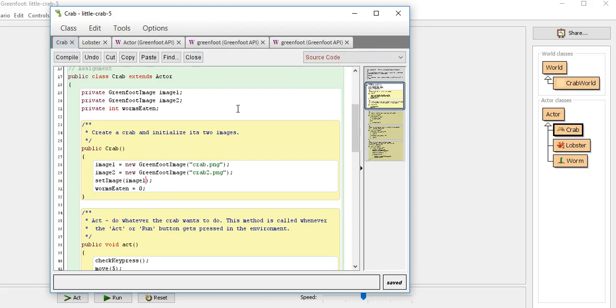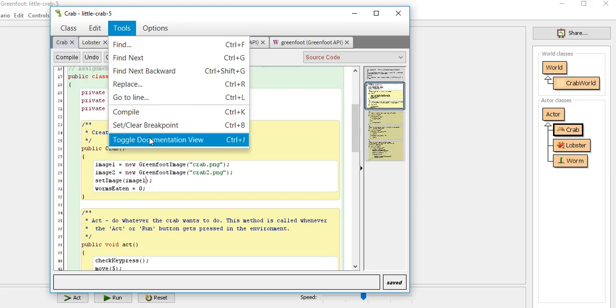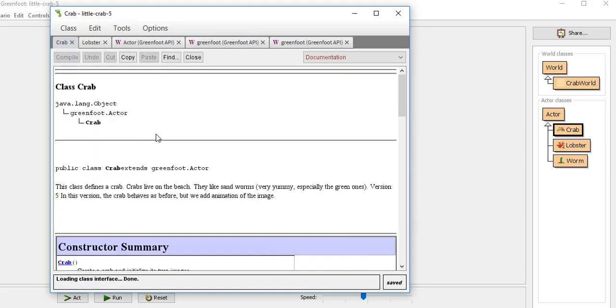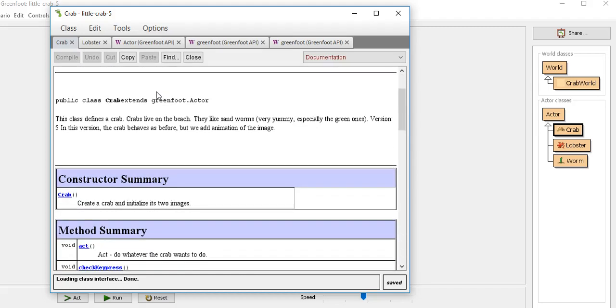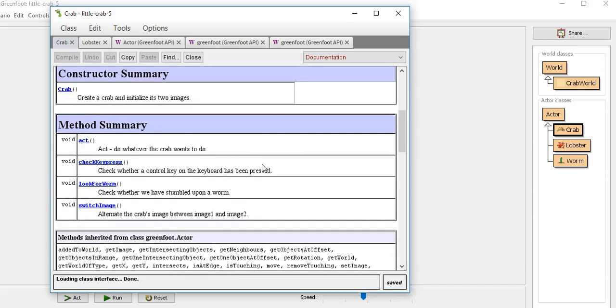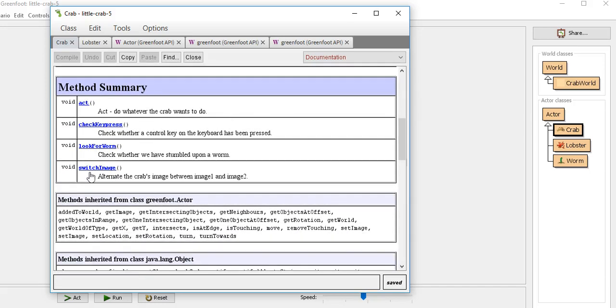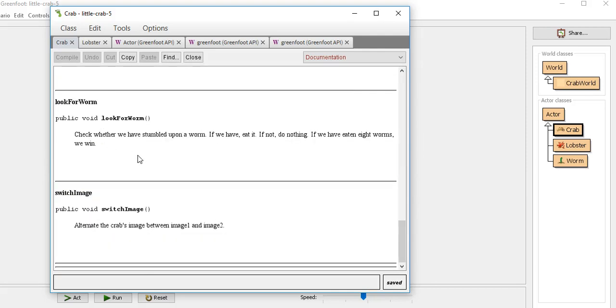The behind-the-scenes documentation created in Java Docs can be found by going to Tools and Documentation View, and then you can see what looks like an API for your crab class. If I scroll down, it shows a constructor and it shows all the methods that we've been working with. For example, look for worm right here.